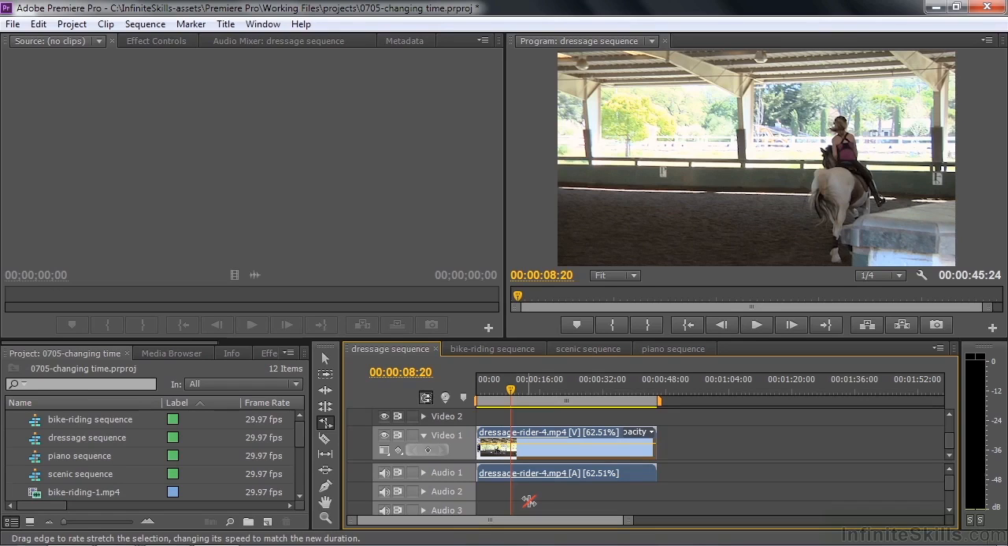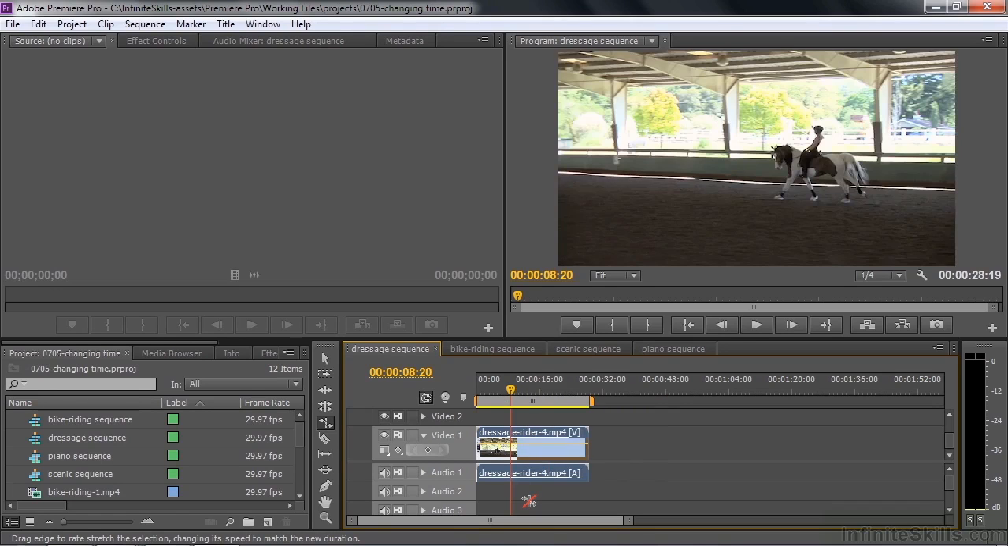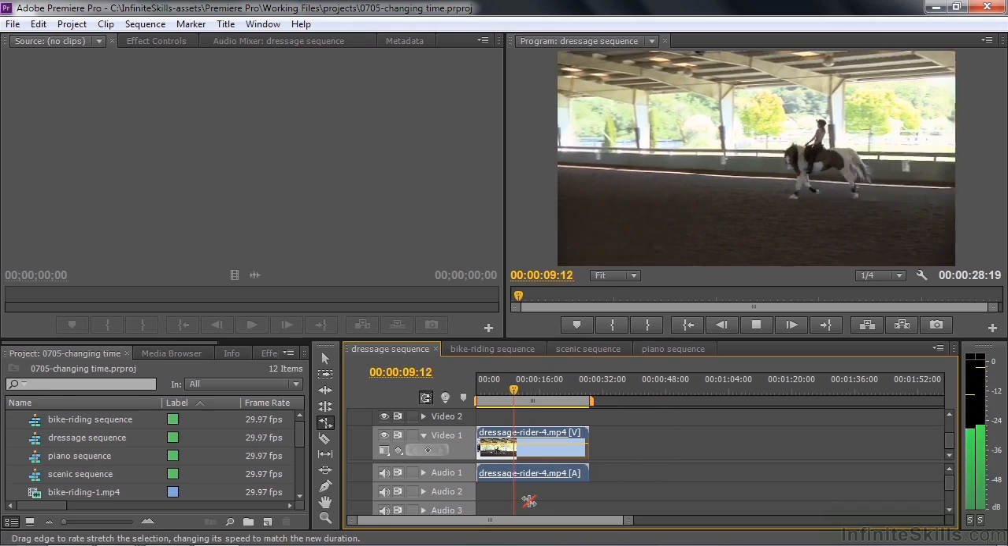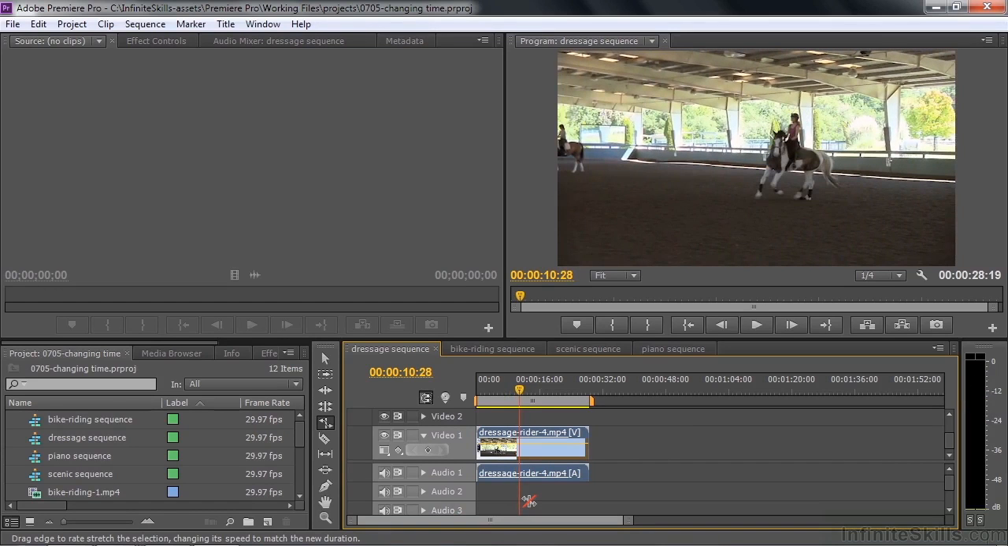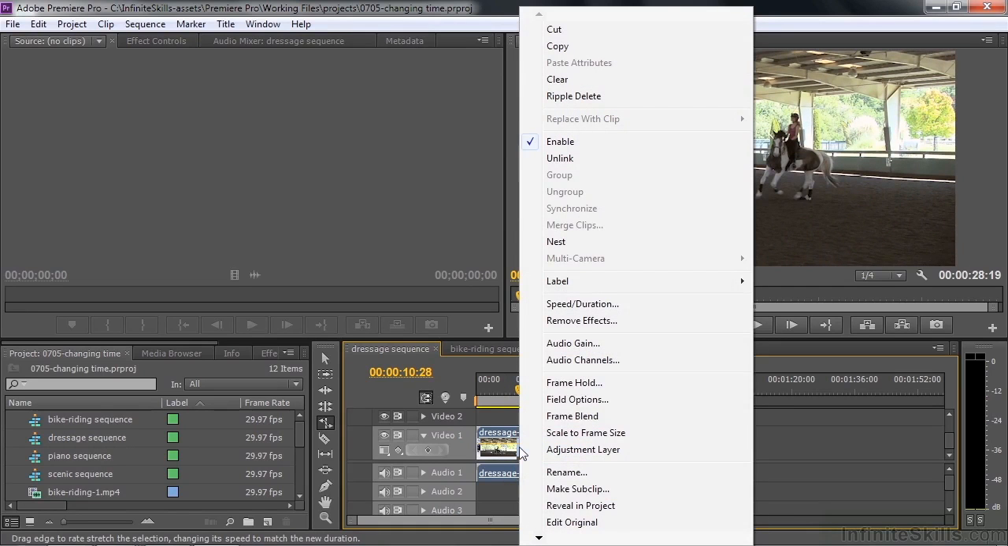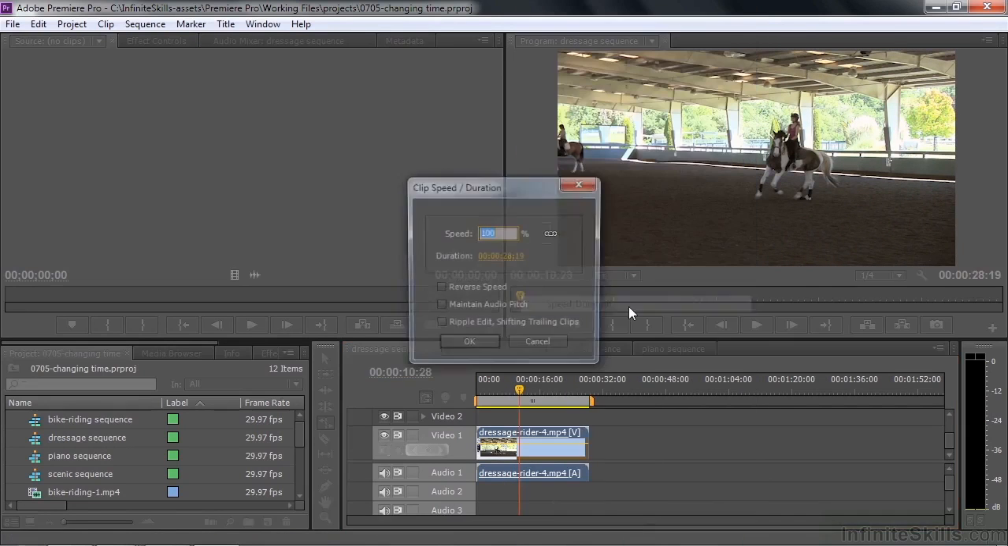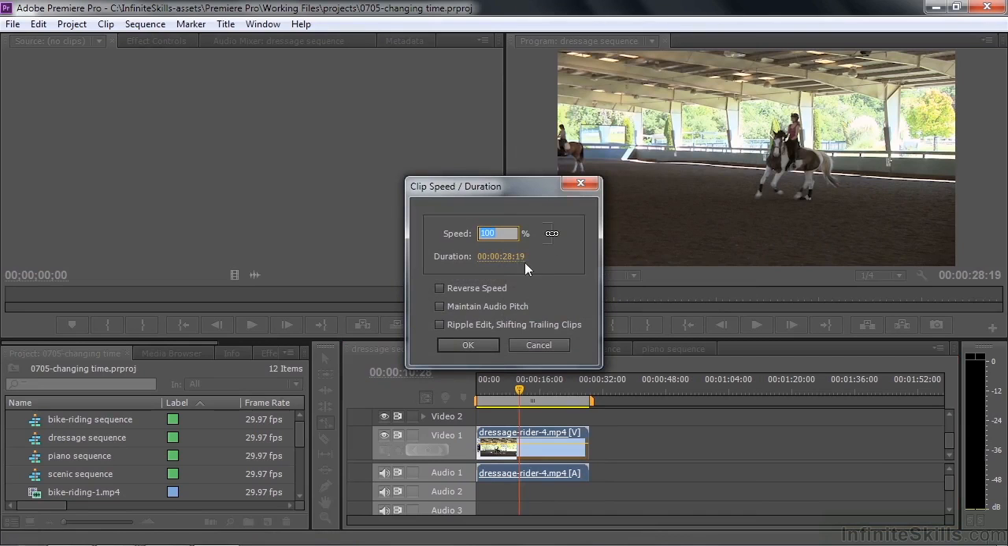Let me just go Control or Command Z to undo what we just did there and go back to the starting point. Right, there we are, back to normal. I'm going to right-click on this clip. I'm going to go to Speed Duration. Now it says Speed 100% and Duration, and they're linked. I can change the duration, and that will change the speed. And I want to cut the speed now in half. I'm going to go 50%, so we're going to go much slower.